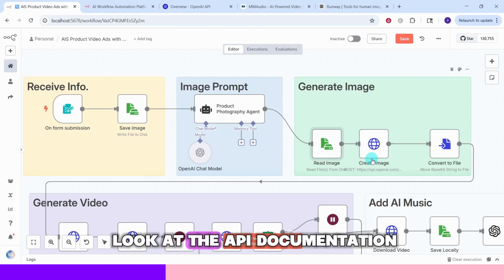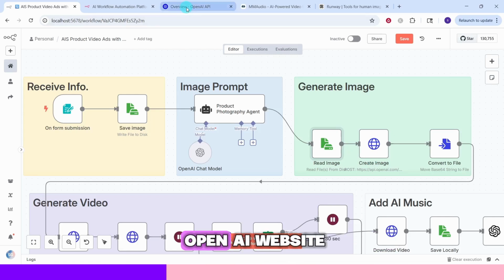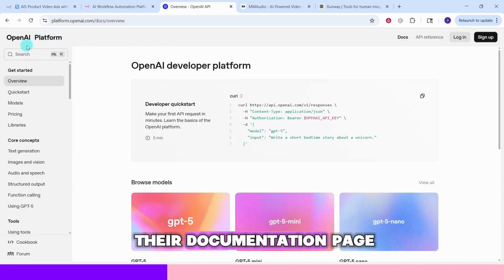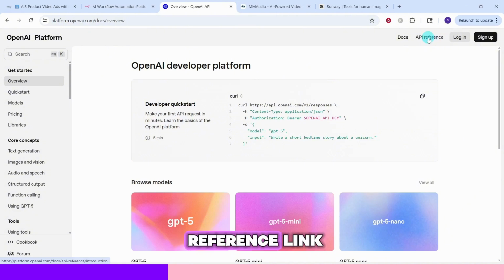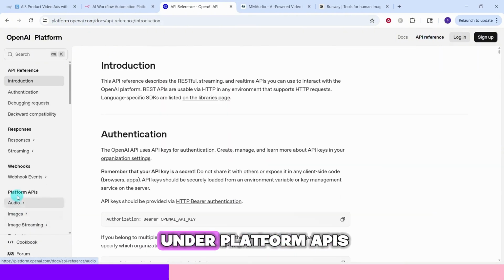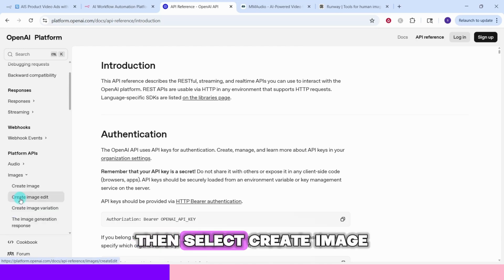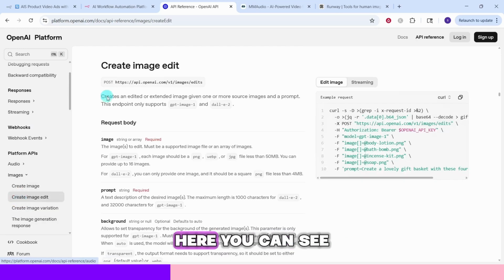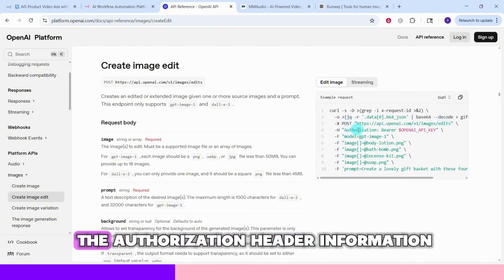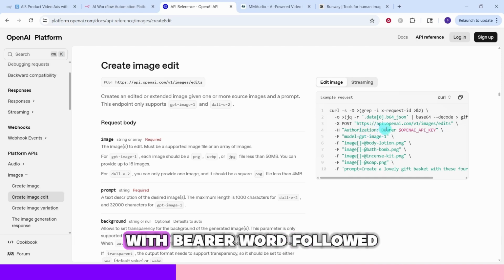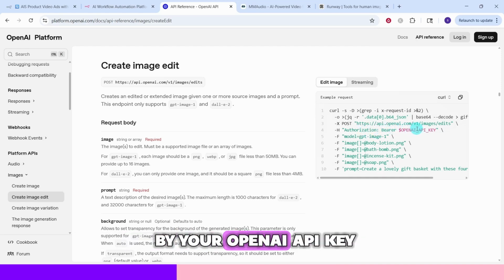Let us take a look at the API documentation. Let us go to OpenAI website. Here I am on their documentation page. Click on this API reference link, then select images option under platform APIs, then select create image edit link. Here you can see full details of this API call. On the right side, you can see a curl request example on how to call this API. It shows the URL that we need to use to call this API, and the method is post. Then we need to pass the authorization header information with bearer word followed by your OpenAI API key.